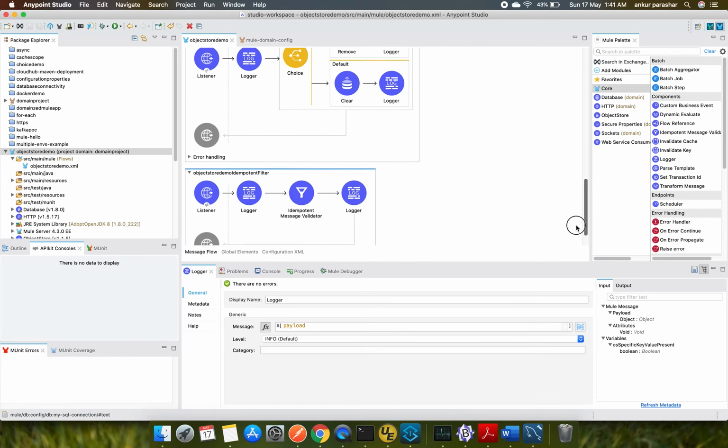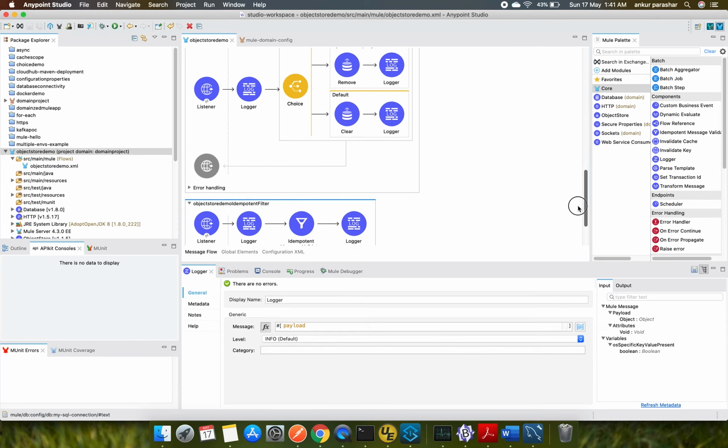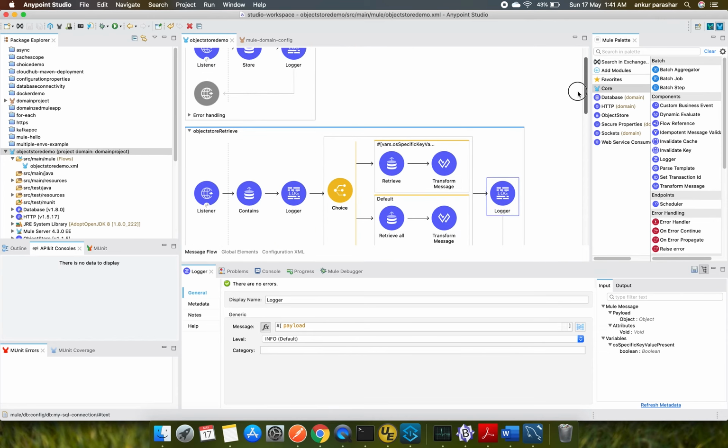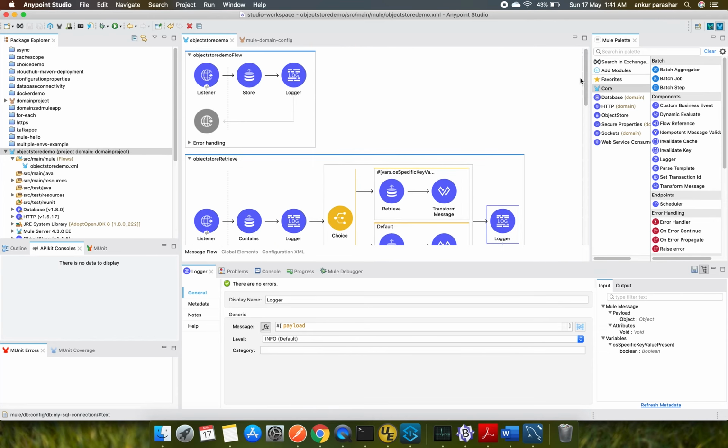I know this is a pretty long video, but I have tried to cover all the possible operations available within the object store. I hope you like this video, and it will help you to further explore the different capabilities of object store, and also a bit on the idempotent message validator as well.